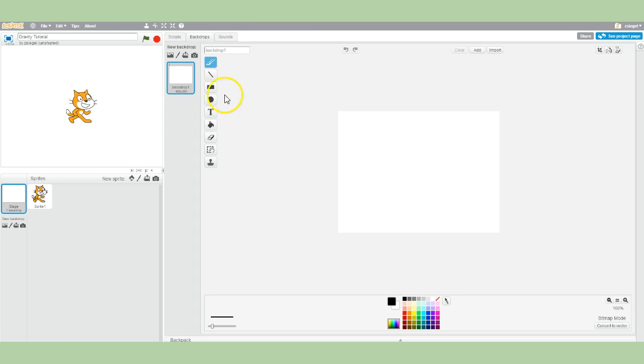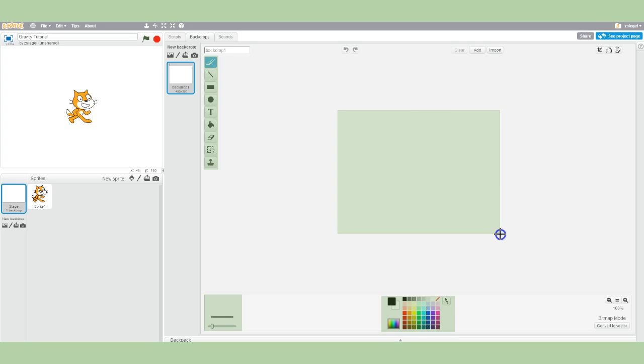Now that we're on the backdrops, we can start drawing our platforms. We are provided with several tools. One very useful are these. These allow us to draw shapes, lines, text, fill bucket, erase, select, and stamp. Down here, we select the thickness, and over here, we select the color. The actual drawing goes on over here in this section.